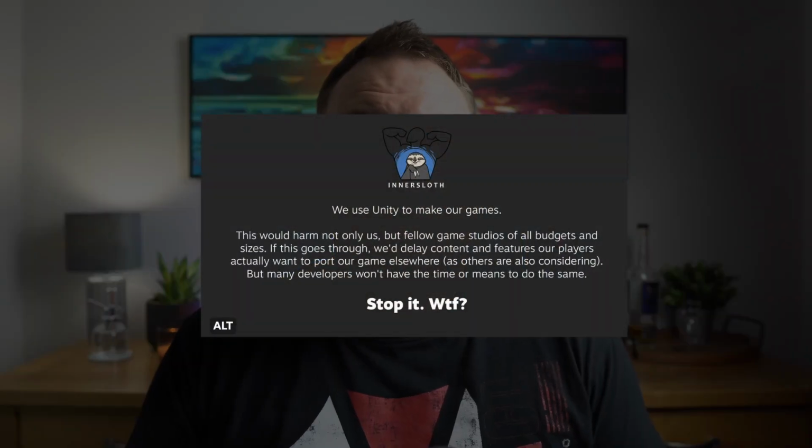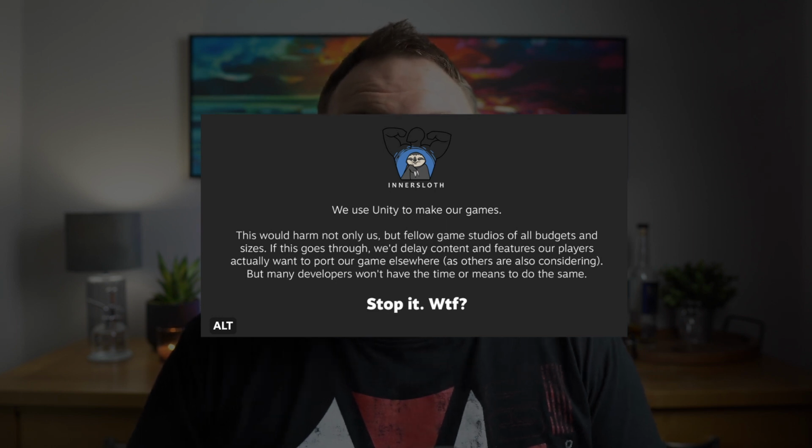Now, there's understandably been a lot of discussion, frustration, upset, and anger over this new runtime fee. Twitter's been on fire as indie developers have stated that this will have a major impact on their ability to run a sustainable business. Big game studios like Innersloth, the creators of Among Us, have come out and said that this change, if it isn't reversed, they'll actively port their game to another engine.